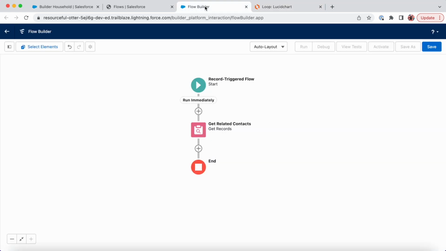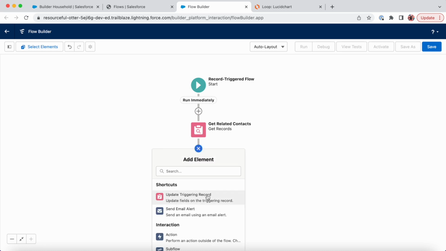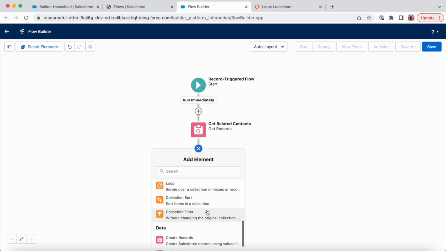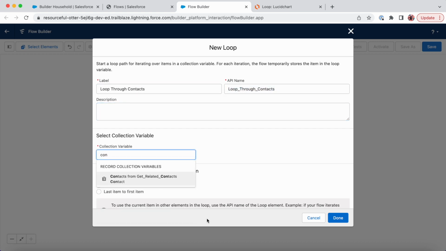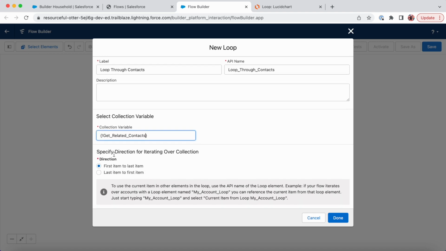So in our flow builder, we're going to hop back over here, and we're going to add an element, and we're going to add a loop, okay? So we're just going to say loop through contacts. Okay, our collection variable is going to be that collection of related contacts. And then this doesn't really matter in our scenario, but we're just going to keep it as it is. Run from first item to last.